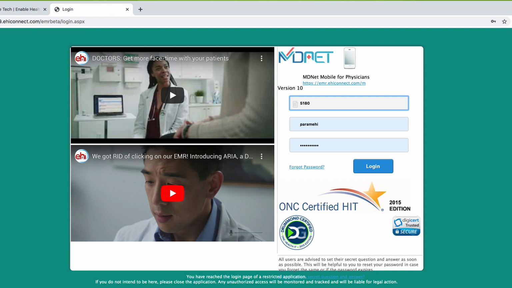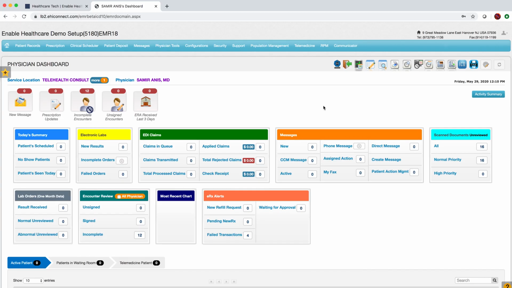First, log into your account on our EMR login page. Then enter your practice ID, username, and password. Now you're inside the physician's dashboard.